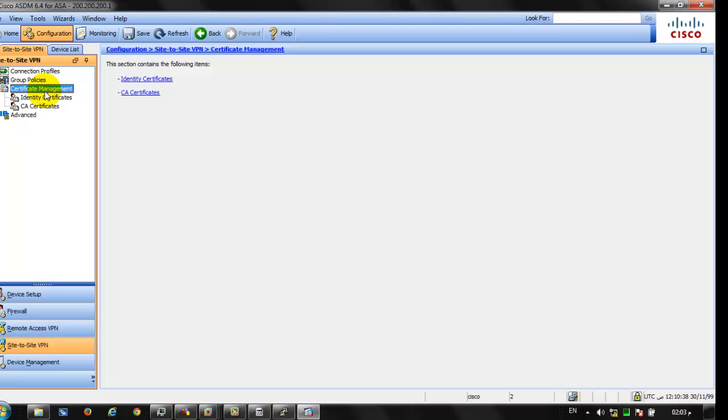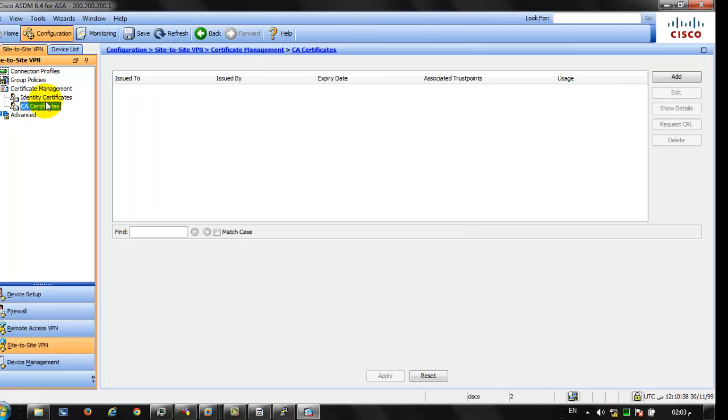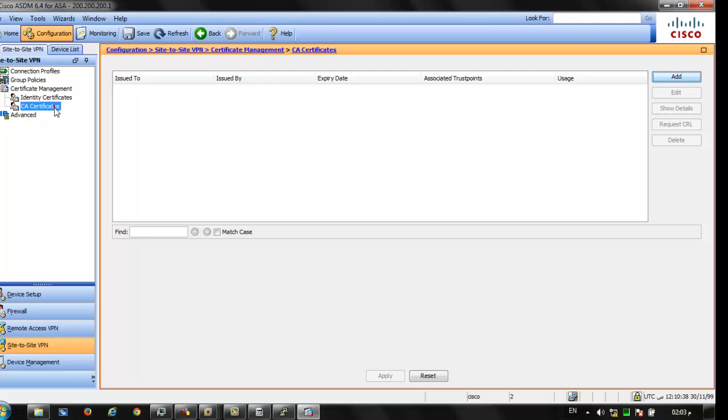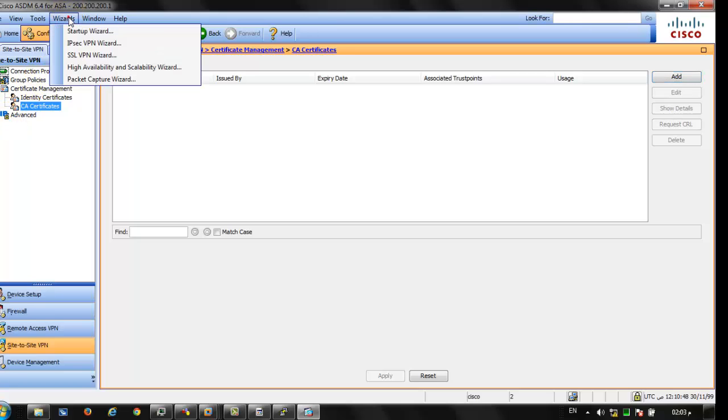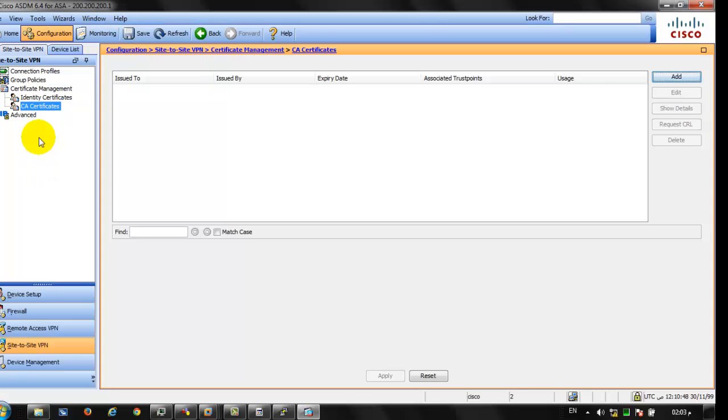certification management. So we have two steps here to configure ASDM or ASA routers. The first thing we are going to certification management. After we finish, we are going to VPN, IPSec VPN wizard. So the first thing here we are going to configure CS certificates. So as you see here, to add.